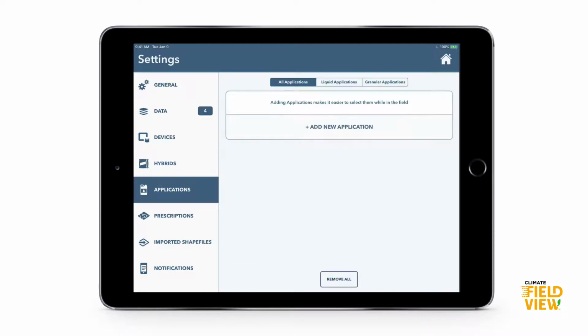So similar to how when we are making our hybrids and seed treatments list, we want to preset what we're doing for the year, we can do the same thing for our applications. There's two categories. I can do this for my liquid applications as well as my granular. So let's start with liquid. So this would be most of our spray applications.